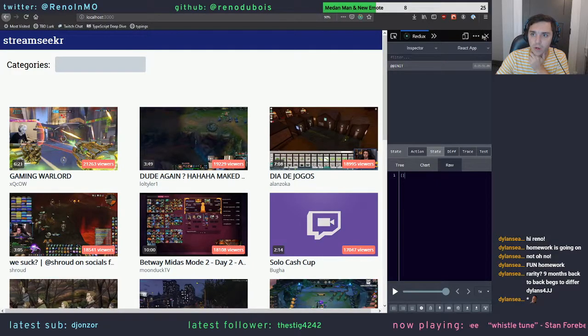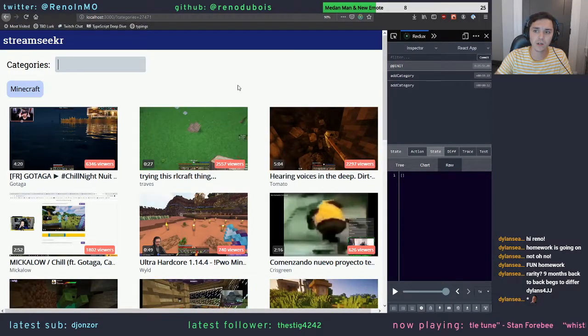Cool, so let's go ahead and try and add a category. All right, I'm typing React, that's not what I want. Let's do Minecraft. Okay, our add category call worked. The action was add category with a payload of name and ID.